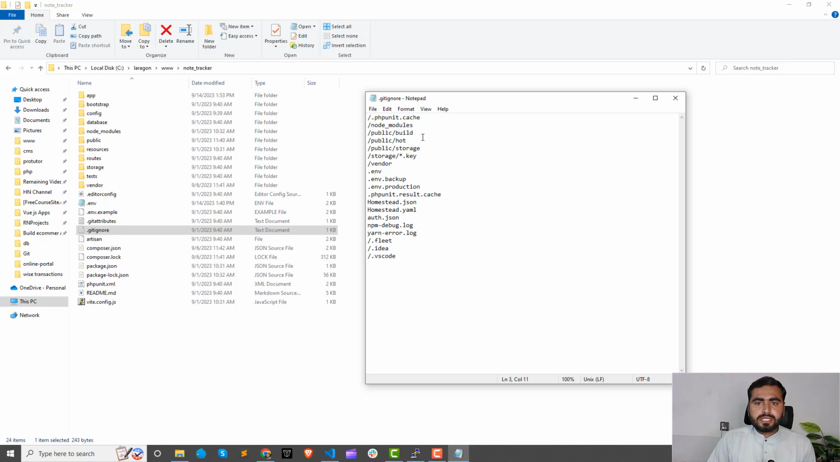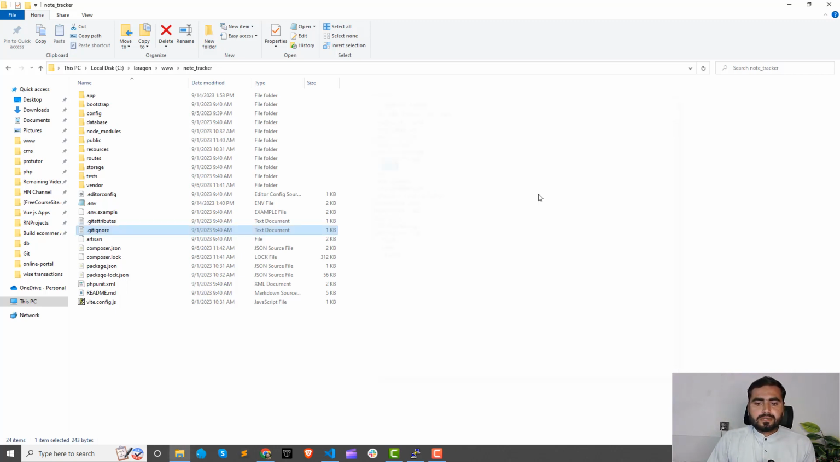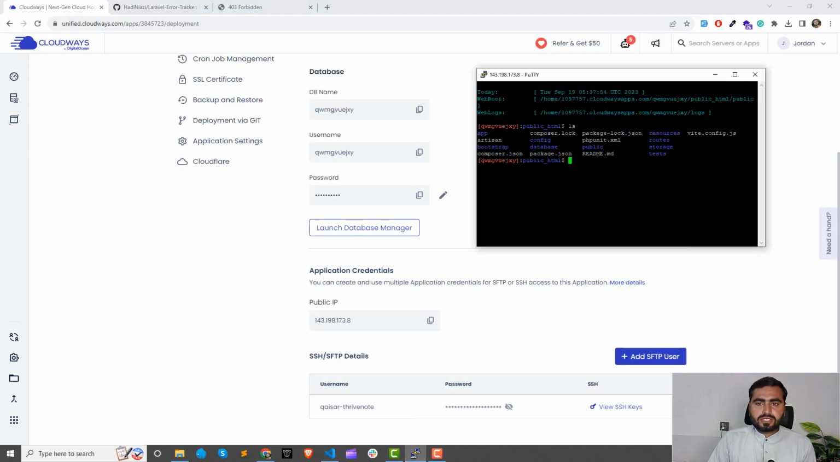php/build directory, yeah, and then php storage, vendor directory, .env directory, .env.backup directory, .env.production, and so on. So it will skip all of these files. That's why we need to install composer for the vendor directory, right? So that's why I'm going here to install composer.